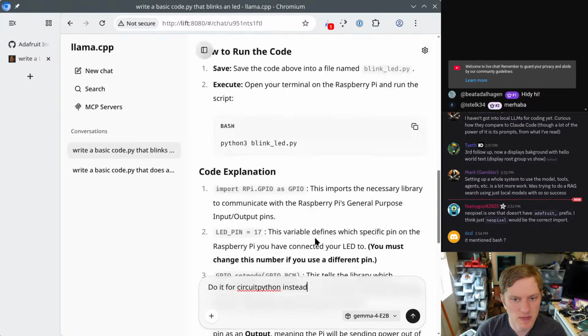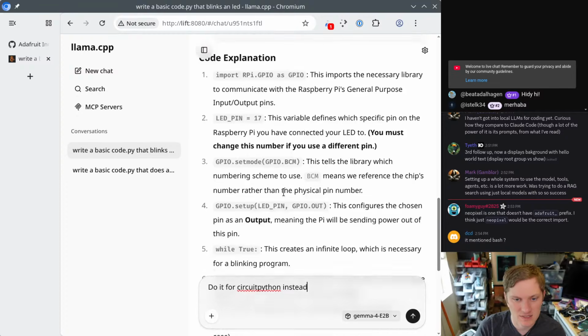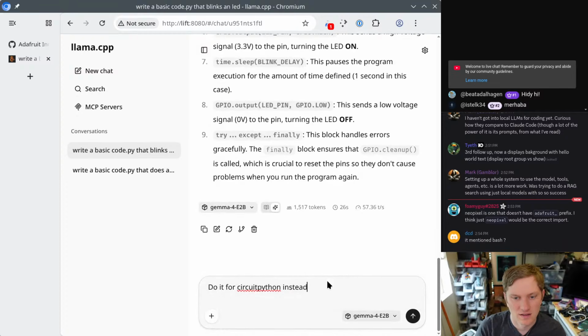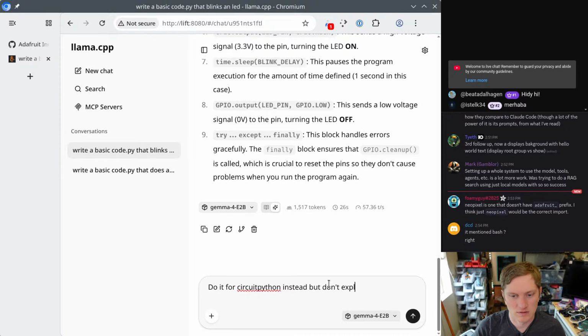Does it mention bash? This is just how to run it here. So it says do python3 blink LED, and then it explains it. Do it inside, but don't explain. Okay.